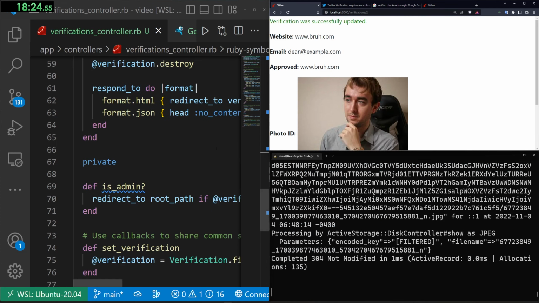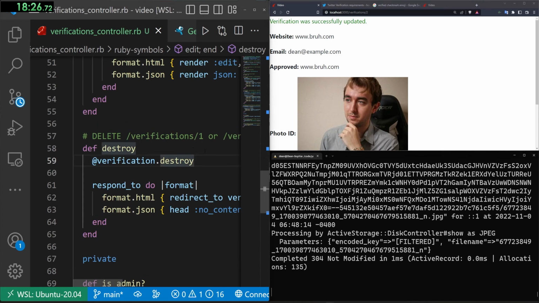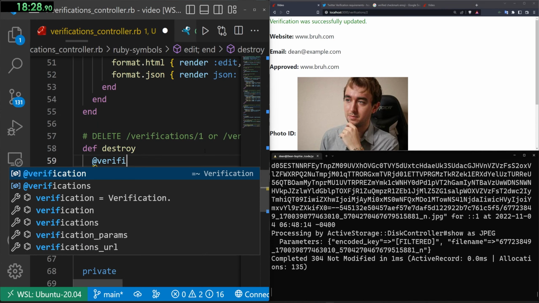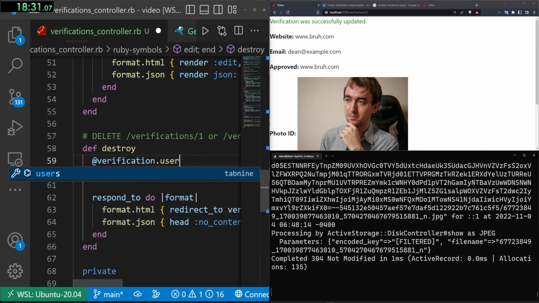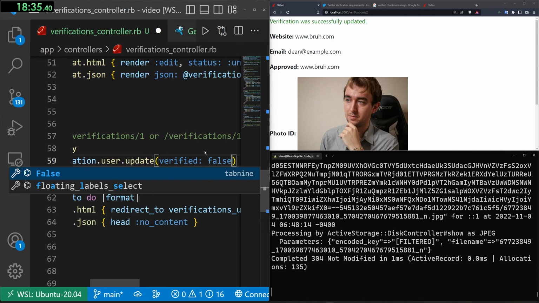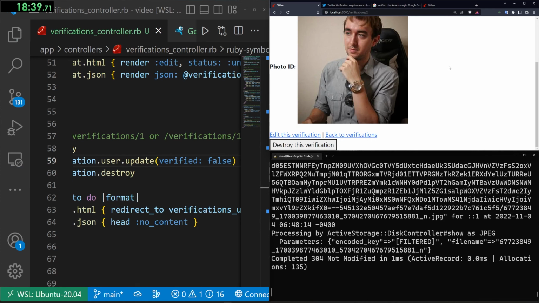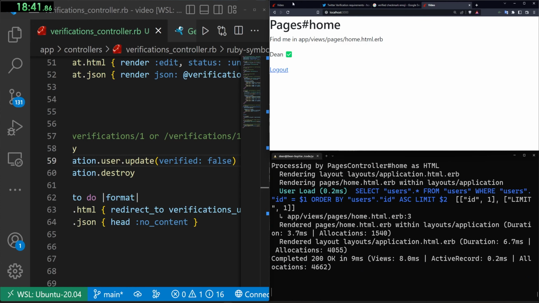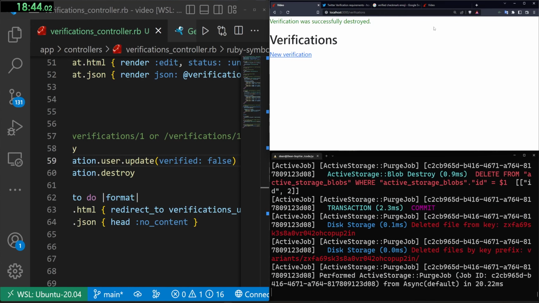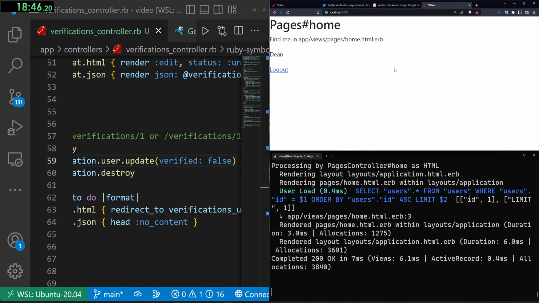and then the final thing I want to do is inside of the @destroy. Before we call @destroy, I'm going to call @verification.user.update. The verified is going to be set to false because we no longer have a paper trail saying they were verified at some point. So let's just refresh. They are verified. We'll destroy this. Come over here. They are no longer verified.